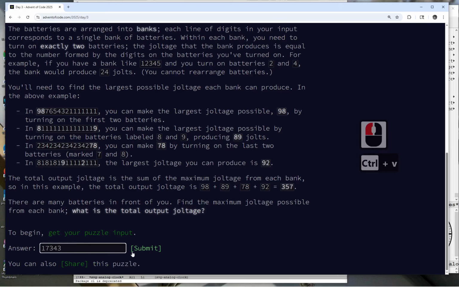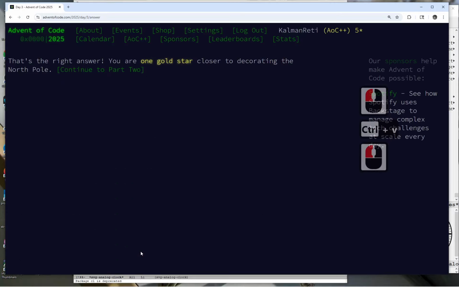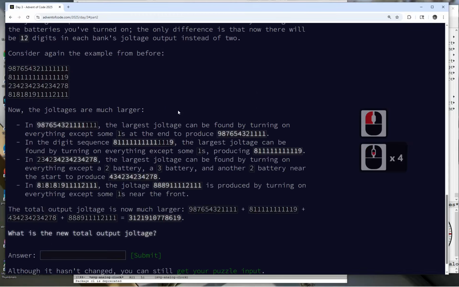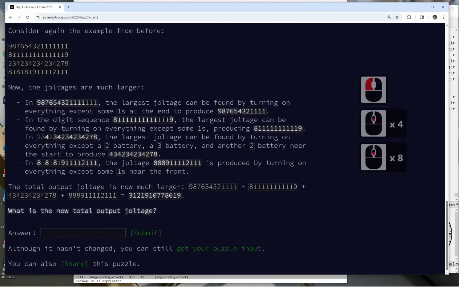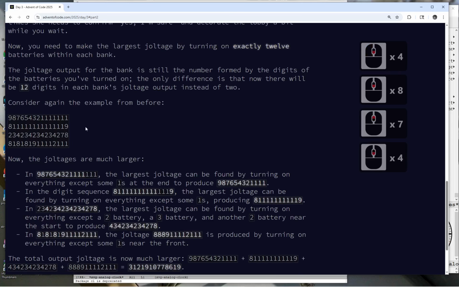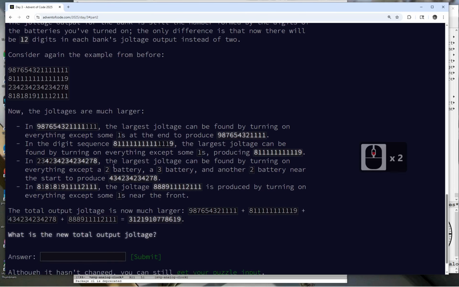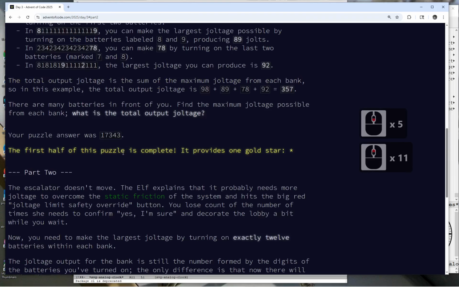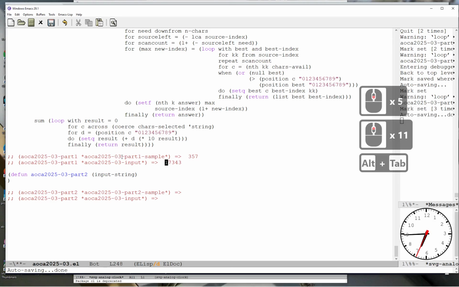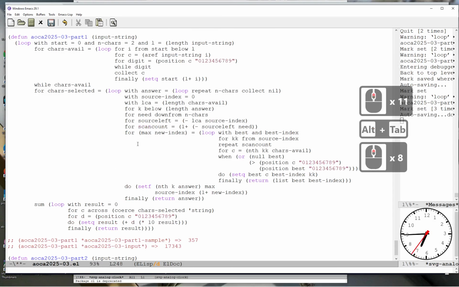It's going to be right. As I said, I did this before. The second part means that now instead of using only 2 digits, you need the highest sequence of 12 digits. And that produces much larger numbers. And because I knew this, I did it in this way.